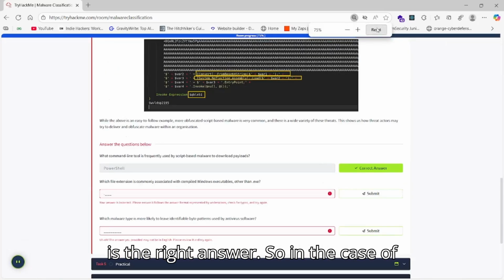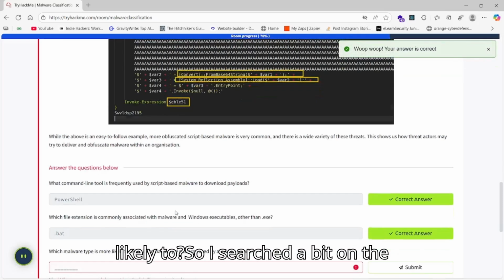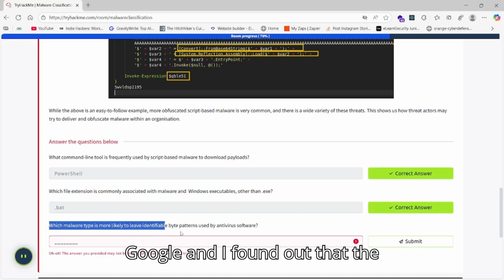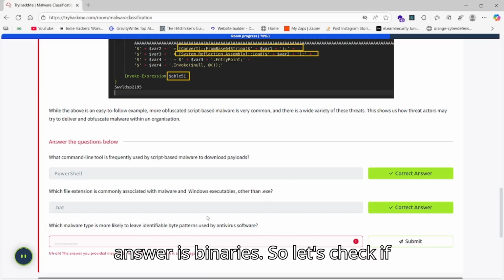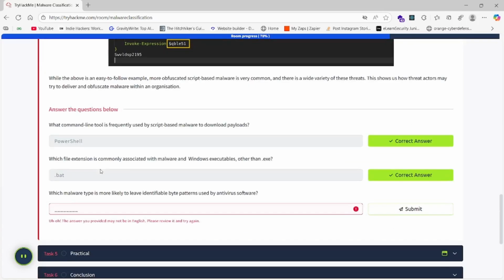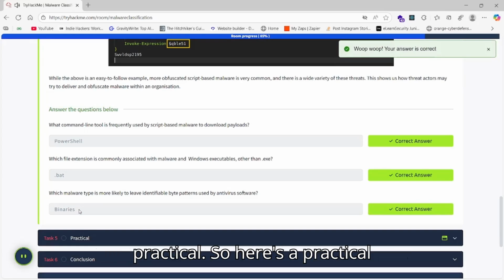So in the case of the third, which malware type is more likely to leave such patterns? I searched a bit on Google and found that the answer is binaries. Let's check if this is the correct answer. Yes, so we were giving the answer binary, but the real answer is binaries. So good, now we will go towards our practical.